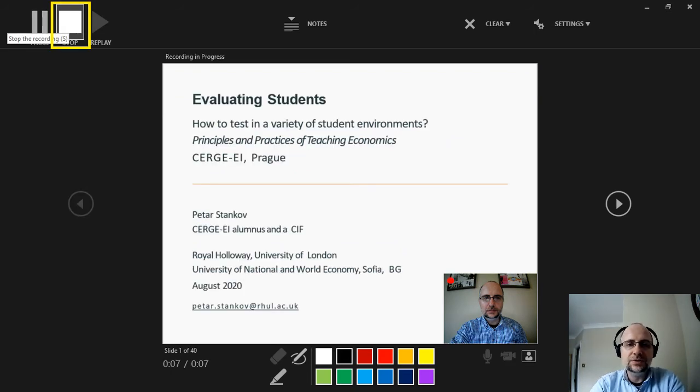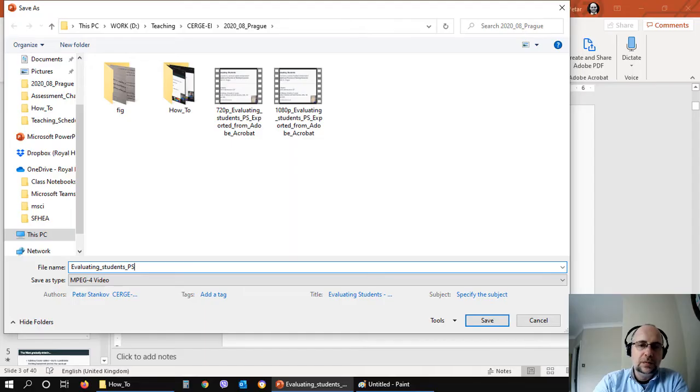Once you're done with your presentation, you can just press the stop button, return to the export screen, and click on Create Video. PowerPoint will ask you where to save your video. So that's basically easy, isn't it?